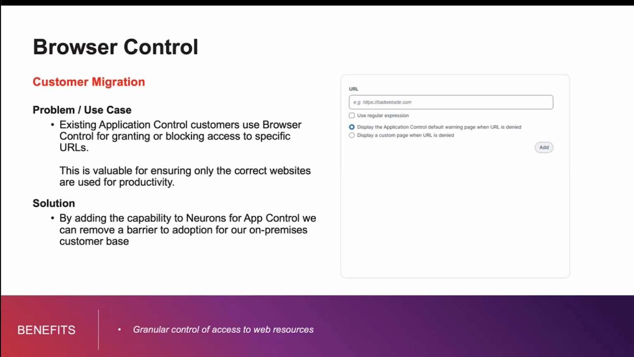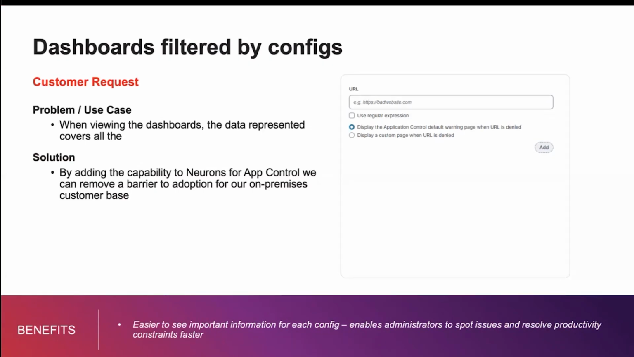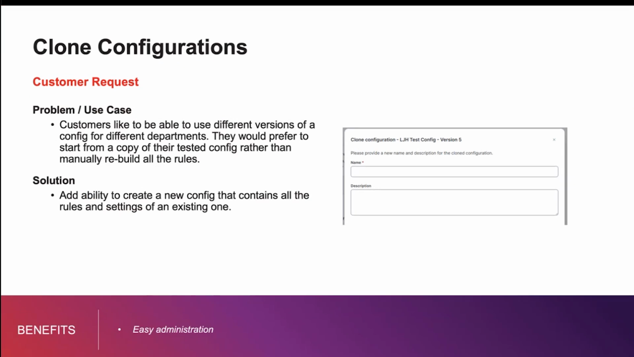And then a couple of usability things that we've added based on feedback from people who have been using app control. We are now able to filter the dashboards by config, so the event data you see is specific to a particular config. The other piece we have added is the ability to clone configs. You can take an existing configuration that you've spent time perfecting and take a copy of it to deploy to a different set of devices. So if I switch over now to my demo, we can see all of that in action.